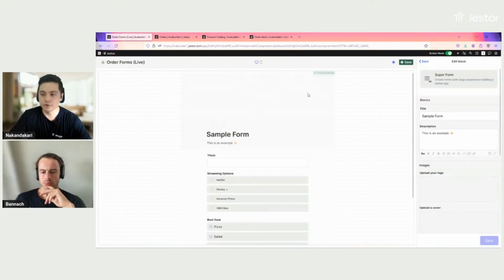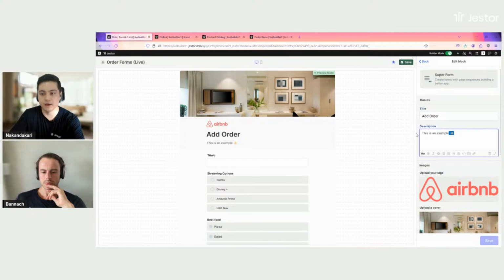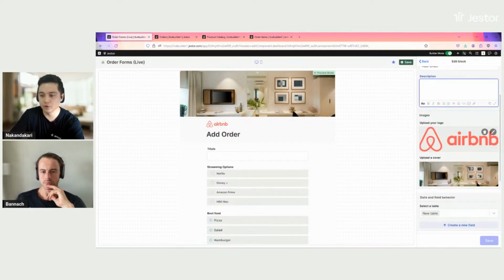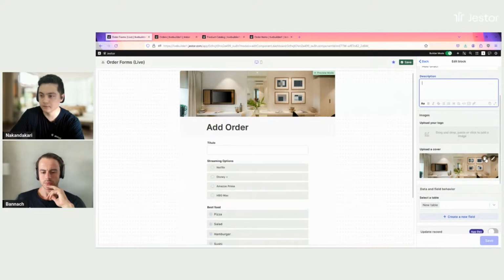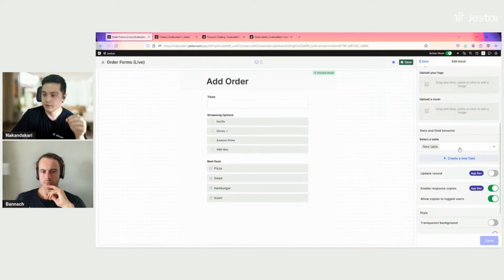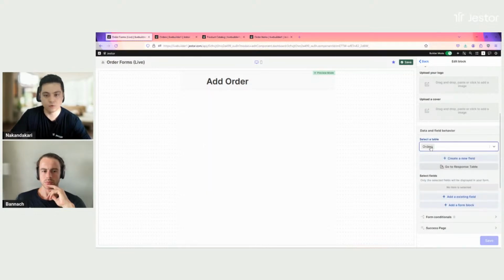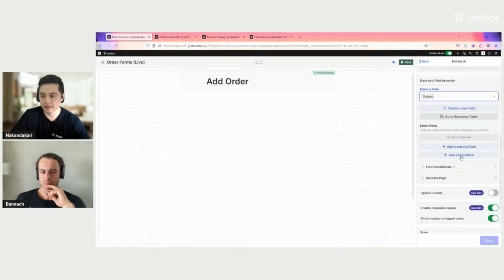There you go. So this is the form for adding an order, right? So we're going to call this add order. I'm going to remove the logo and the cover. It would be like this if I left it on, but I can just delete it. And the first thing that I have to do here is, this is a form for creating an order, so it's going to add information to the table orders. So I'm just going to select orders here, and now I can start selecting the fields.